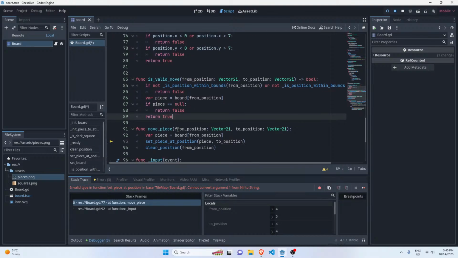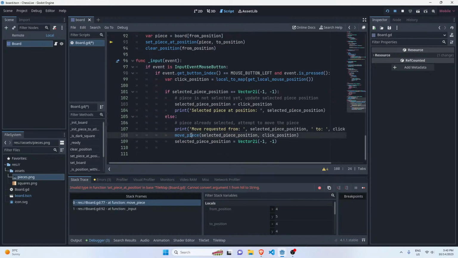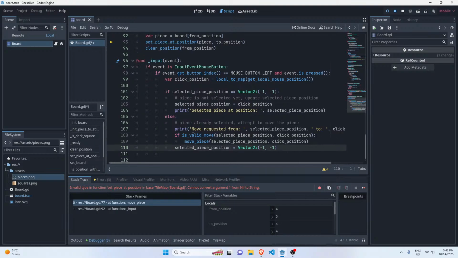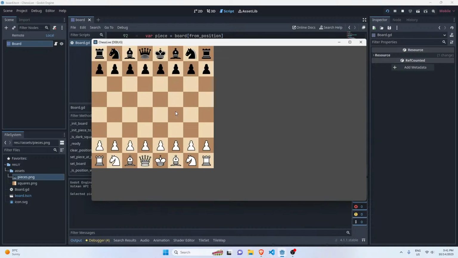Okay, so this should be good enough, and this is something which I possibly should do inside of move piece, but let me just do it outside. If is valid move, then attempt to move the piece, otherwise don't move it. And either way, whether it's valid or not, we just clear the piece position. Okay, let's try to run this over here.